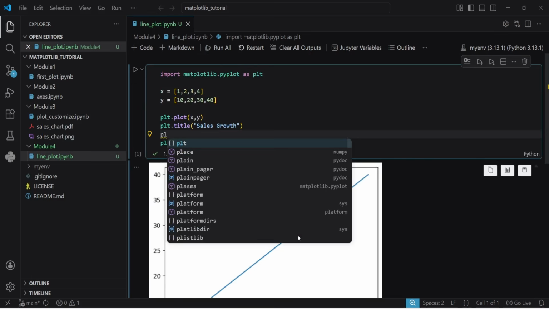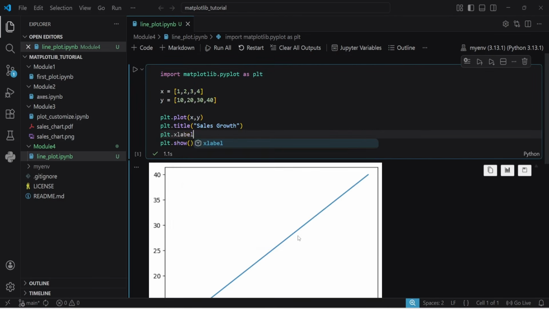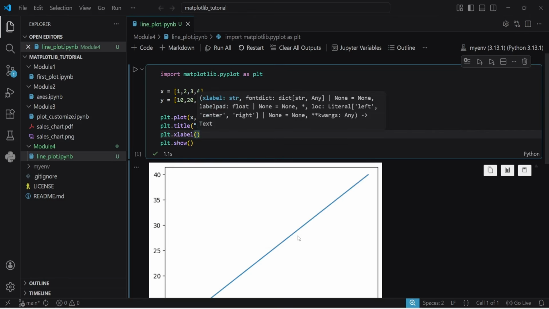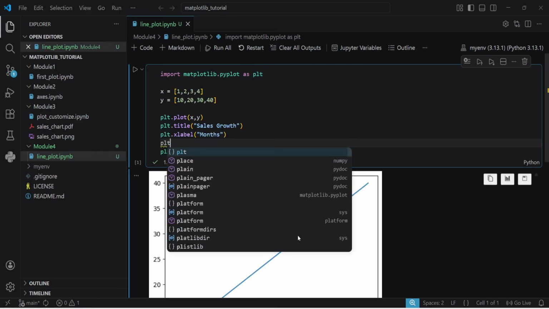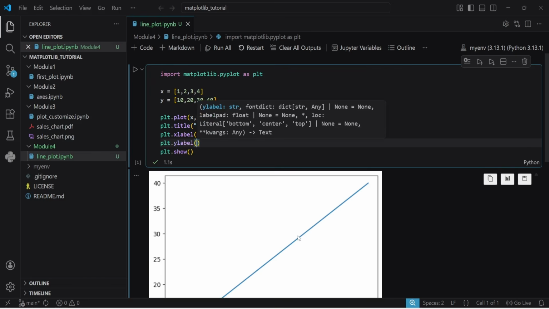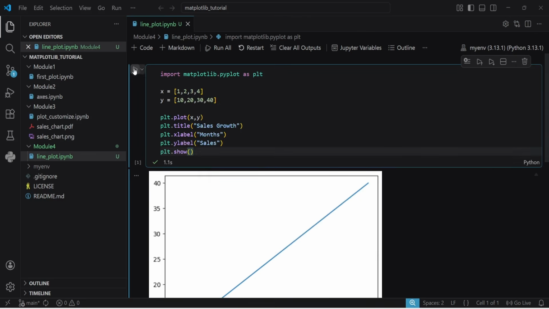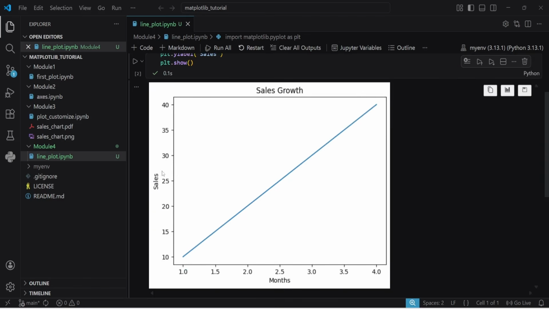Okay, so plt.xlabel. Okay, in xlabel I want to mention months, and in ylabel I want to mention my sales. Okay, now see, this is my title of this chart, and this is my y axis, that is sales, and this is my x axis, that is month. Okay.